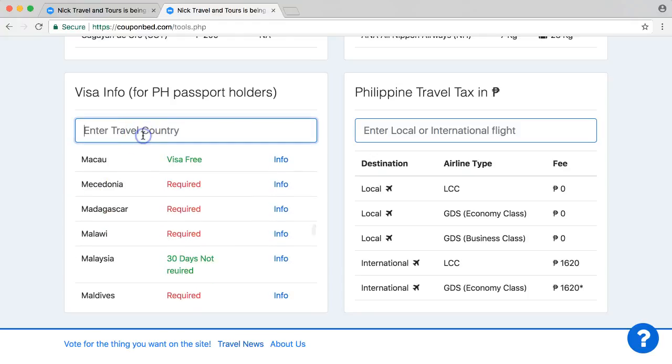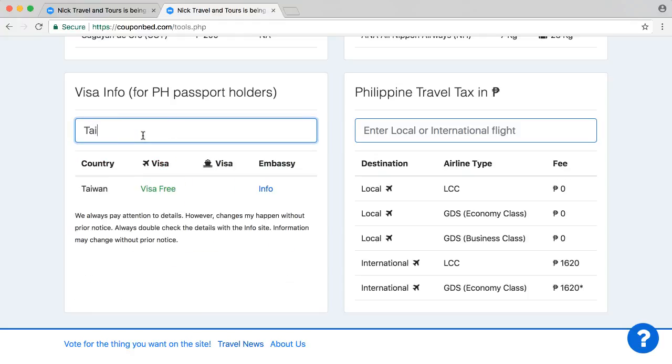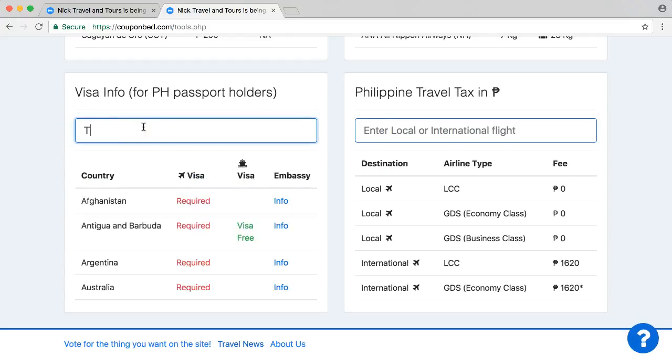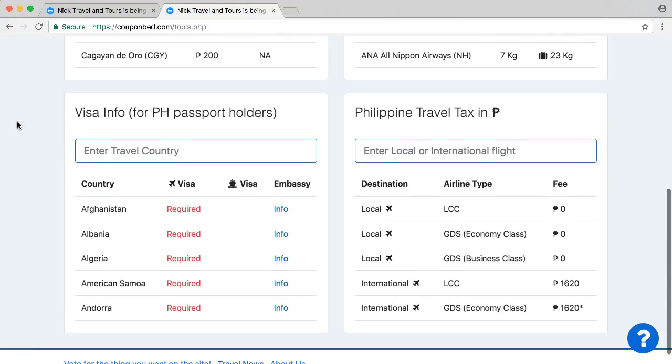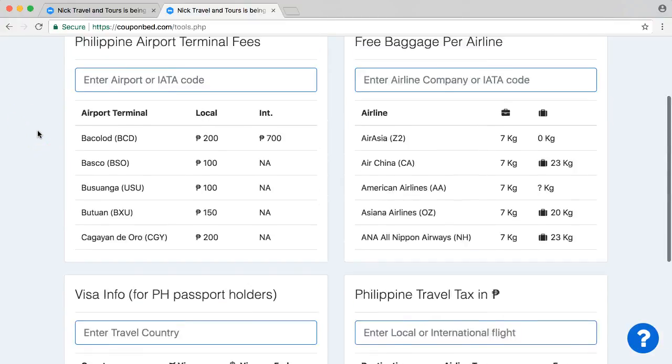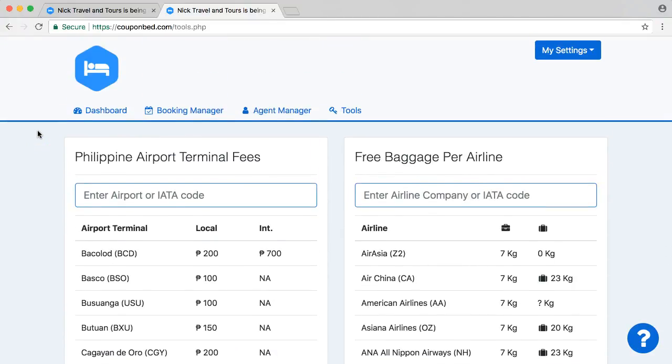So, but if you would search it, for example, for Taipei or Taiwan, see if there's any information. In this case, there's no information, so we cannot validate 100%. However, usually if there's no information here, it can be visa free, but always check with your operator, since they will state as well if a visa is required. So this is how you can use CouponBet to organize and structure your travel agency.